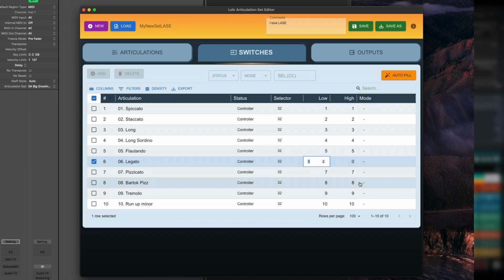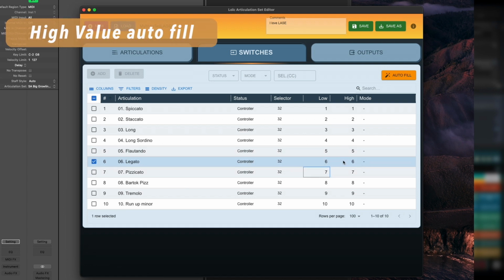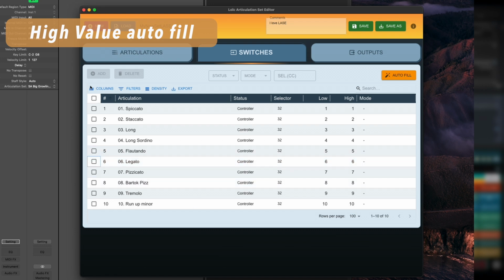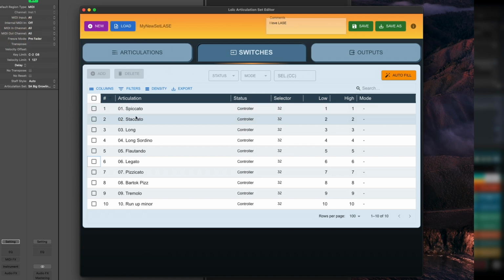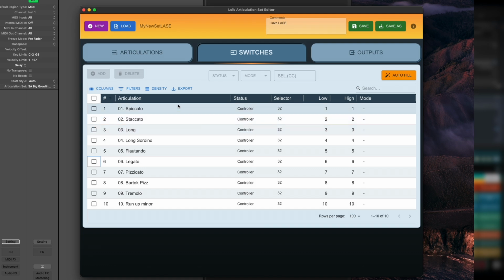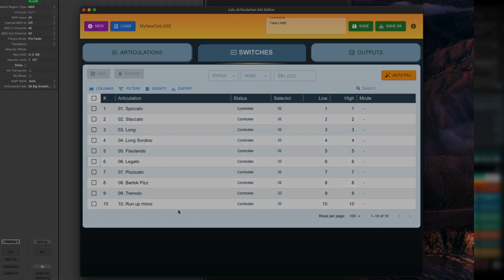A single click, let's say 6, and if I type 6 here and I just use return or tab, then the value high is also filled as well. Yeah, it's a huge time saver, this. So the add button is also a way, when you're loading your articulations, to detect if there is one articulation missing among the switches.